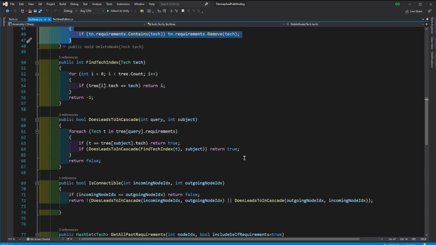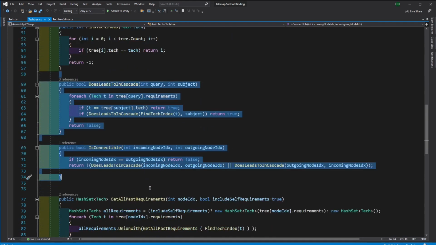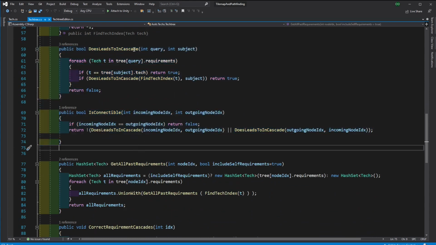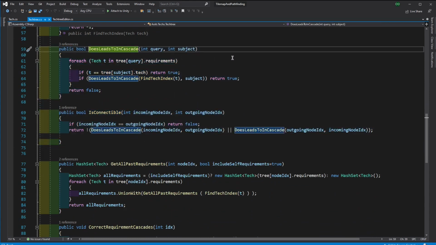The following two functions are used to check if two tech nodes are eligible for a connection. We start with the DoesLeadToInCascade function. Don't try to keep the function names short. They should be as clear as possible within the context. So a name like that is fine. Here, this code checks if the technology is required for another at any point in the tree. So for example, if you want to bake a cake, you not only need to know how to do baking, but also know how to harvest wheat, even though this is probably a tech that you discovered way back.